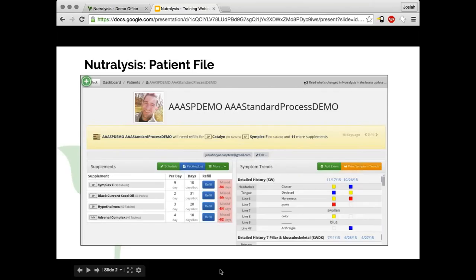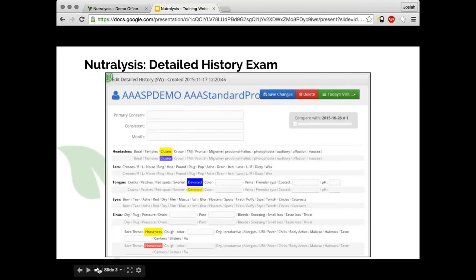At the top of the file, you'll see their name and their profile picture, which you can take using your webcam. And below their picture and name are any relevant alerts for this patient. These patient alerts include things such as supplements that need to be refilled, or if they're due for a follow-up visit. At the bottom of the patient file, not shown on the screen, are archived exams, as well as information on the 7 pillars.